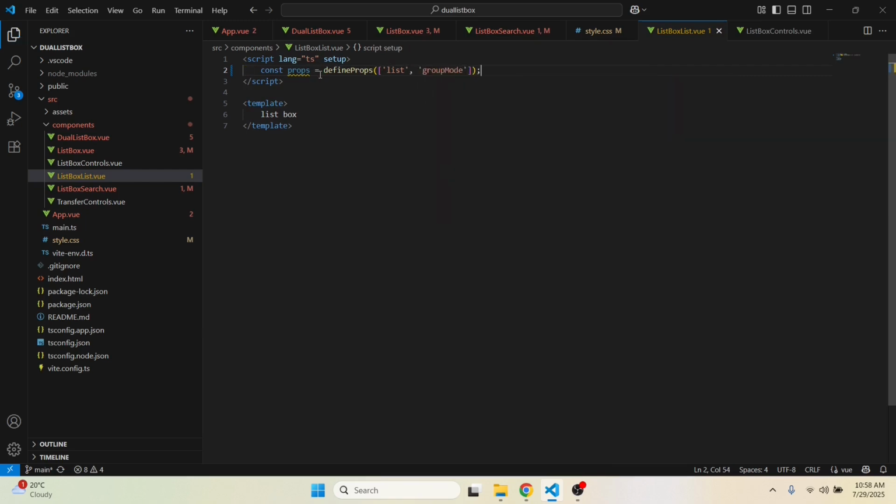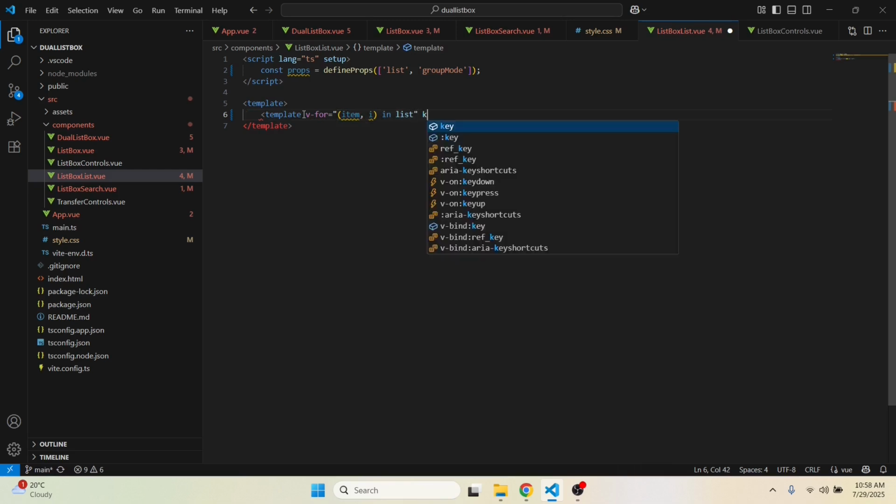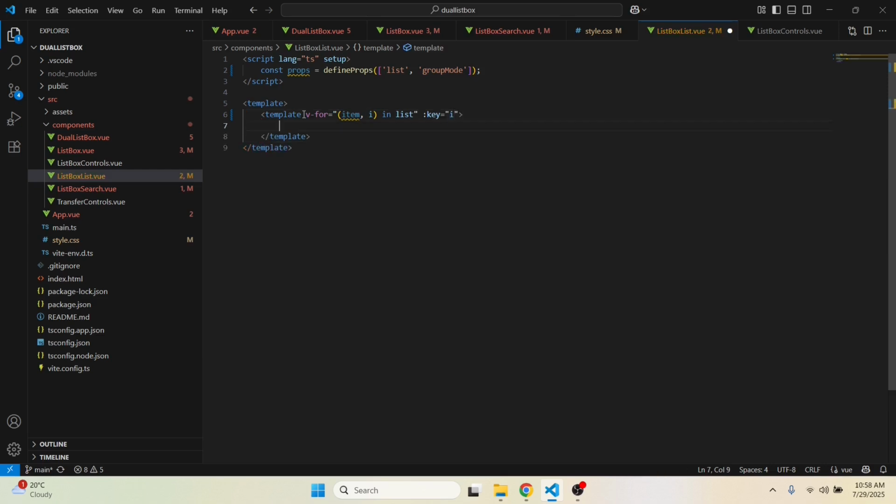This is all we need for now, but we'll come later on and add one more prop. So let's start working on this. We'll start with a template because this is where the whole magic is happening. So we need a template first, which we are using for our v-for. We have item and the index in list. That is because I want to loop through all the items in list. Let's give the key like this.